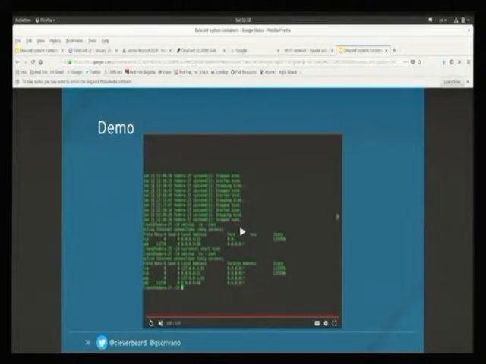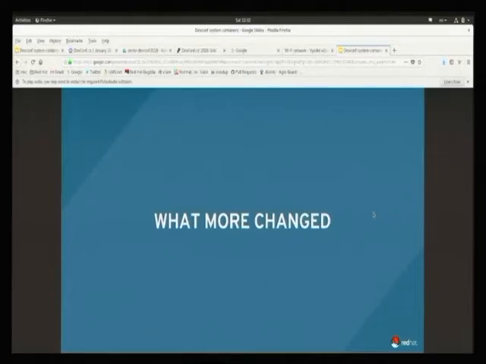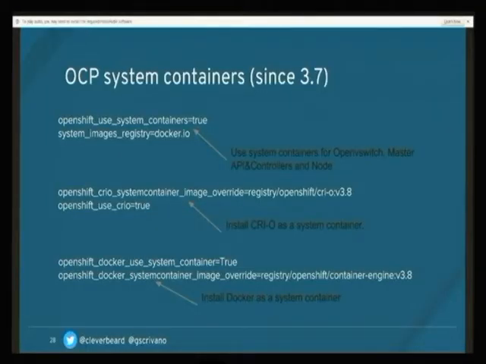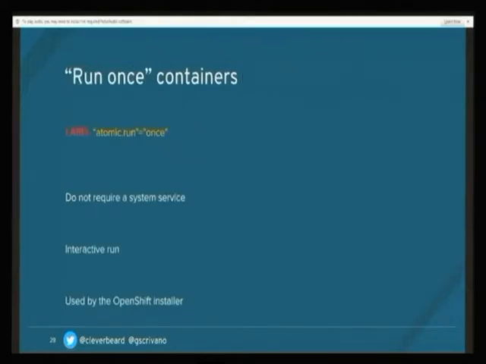Okay, this one. And here I want to talk a bit about a few other features that we added recently to system containers, and that I think are interesting to know about. We support running OpenShift using system containers since 3.7. This is the Ansible configuration you need for doing that. If you specify openshift_use_system_containers in your inventory file, you are able to use system containers for the OpenShift master and kubelet. We also have a system container for running CRI-O, and we even run Docker in a system container. It's possible to do that.